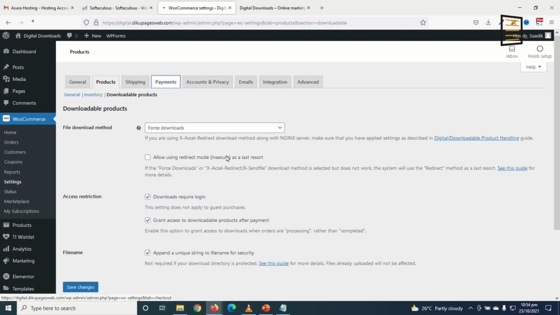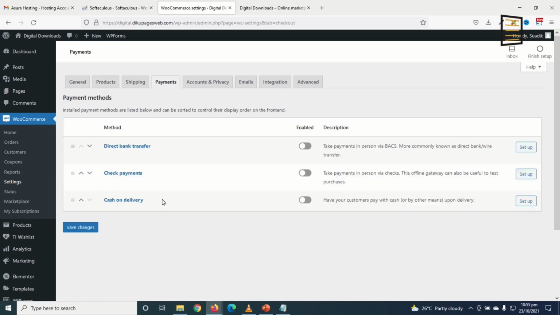So next, I click on payments. This is where we set our payment gateway. Because we are going to be selling digital downloadable products, we don't need to use direct bank transfer, check payments, or cash on delivery. So for this, we need an automated payment gateway.